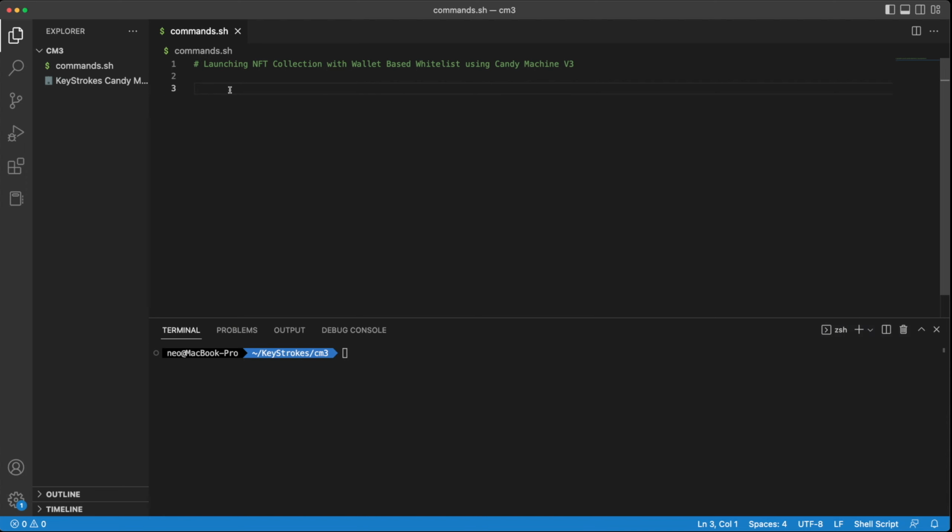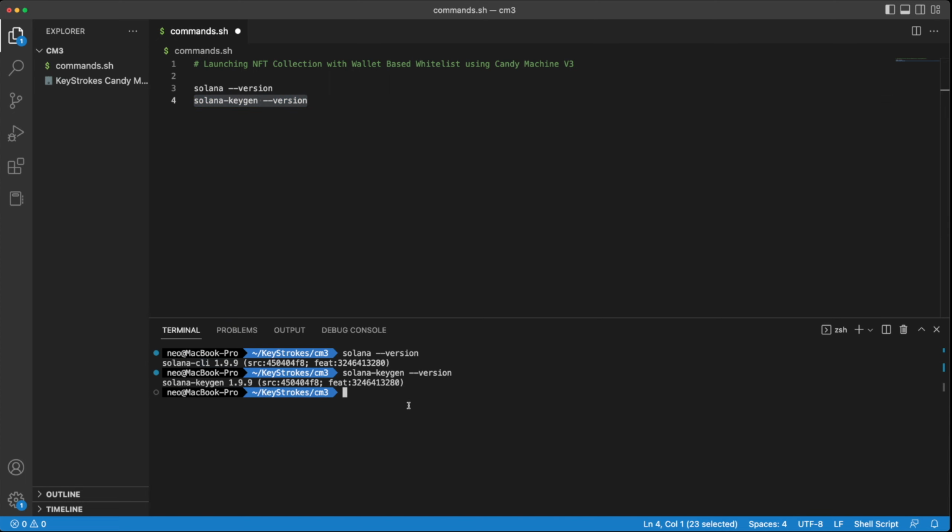So the first command we'll run is solana --version. Let's run this here, and it gives us the Solana CLI version I have. It might be an outdated version, but I'm not too worried. Next, we'll run solana-keygen --version. So running this, we again get the right version here. And this confirms that we have the Solana tool suite installed.